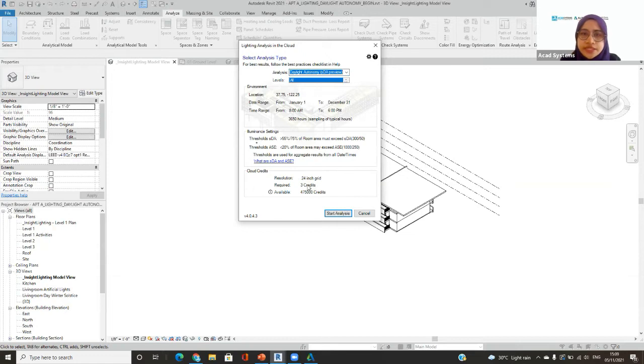You can see that under here, there are 3 credits needed in order to run this analysis, and this is my available credit. Let's say that you have run out of credits, and you require 3 but have none to run this analysis. Then you have to purchase them, the cloud credits.